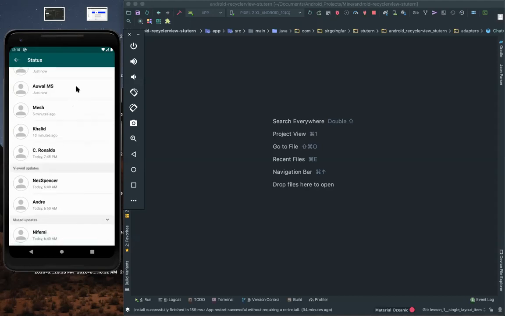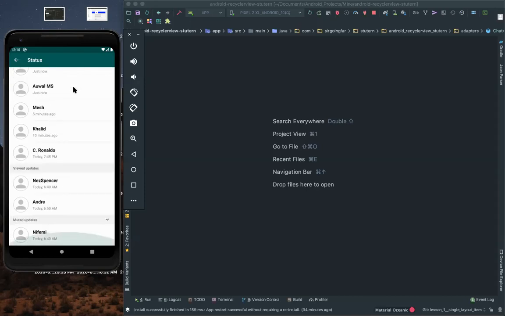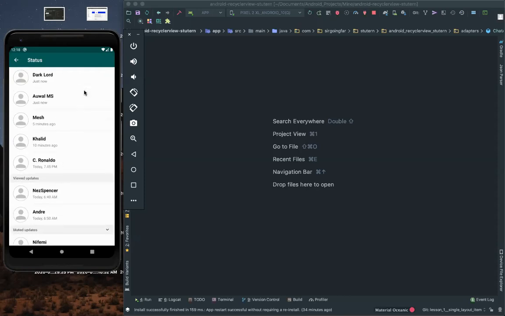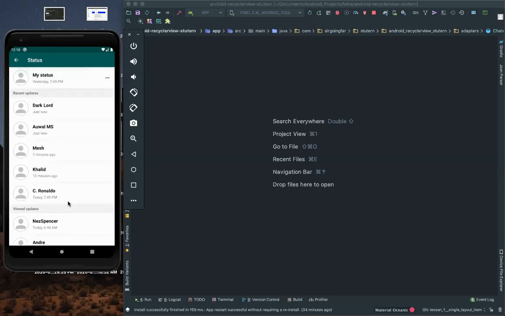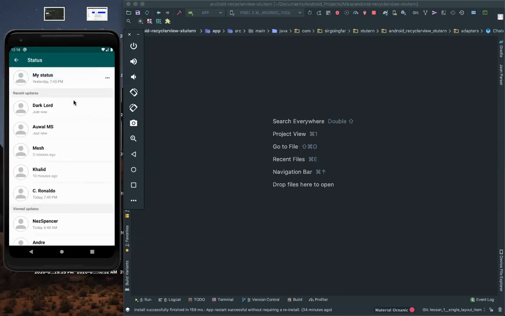So the essence of having multiple items on your recycler view, in a situation whereby you want to show different layouts on your recycler view, the major reason why we do this, and we try as much as possible to achieve this, is to enable us to have a smooth scroll. I think I told us that in the last class. You can see there's a smooth scroll.